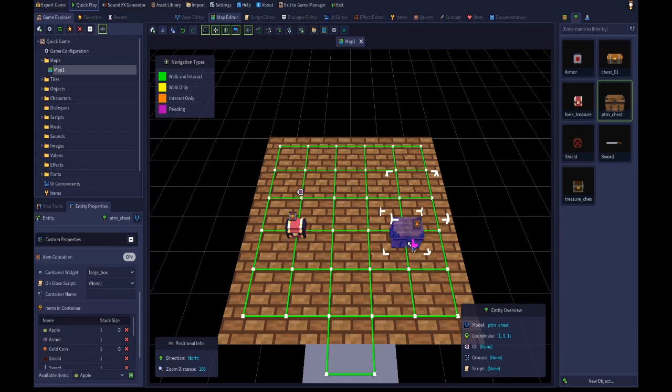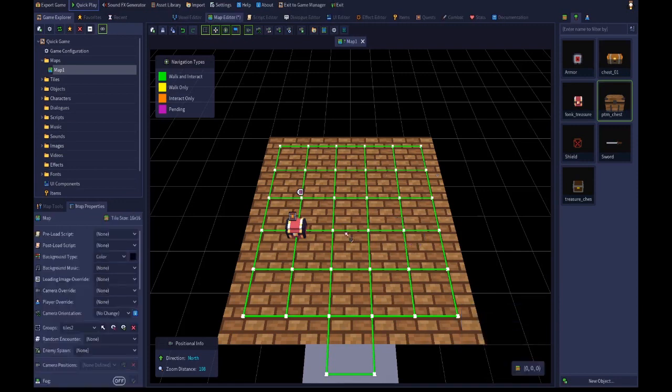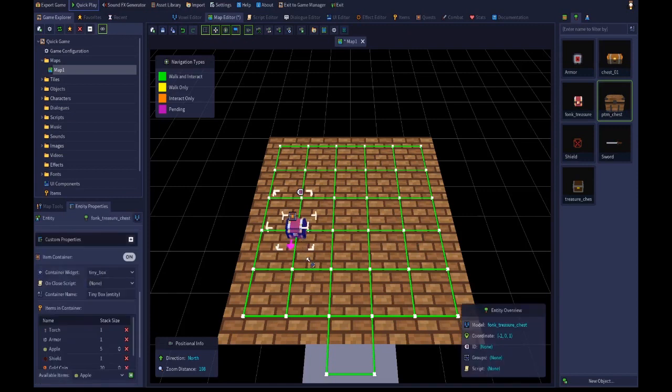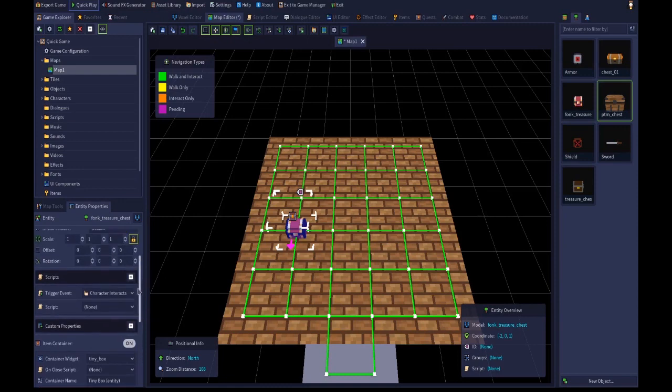So, it's another way of solving a particular problem that's currently in RPG in a Box, which is what happens if you want to actually script your chests. So, for example, let's delete the big one for now, and let's go back to this small one. Okay, so we've set this up. We've given it a container widget, we've given it a container name, and we've given it some items. That's all working fine. What we actually want to do is embellish this container a bit more. I want to give it a script. I want to have it so that when I interact with it, the first time I ever interact with this box, I want a message to pop up.